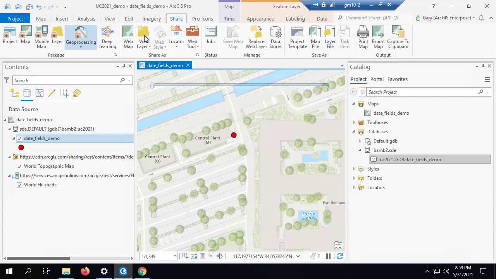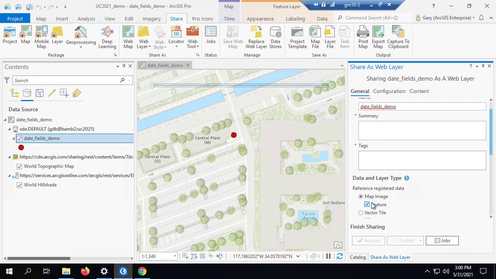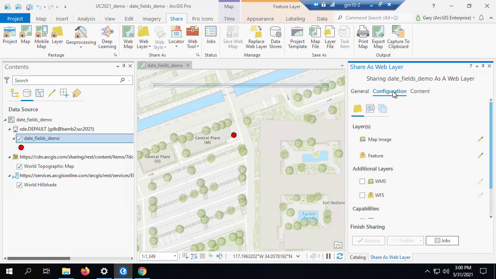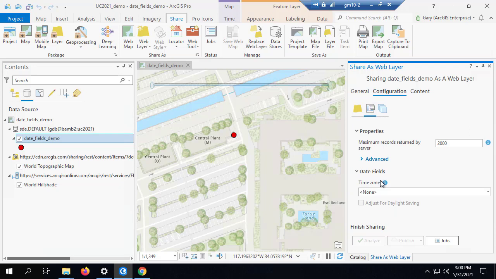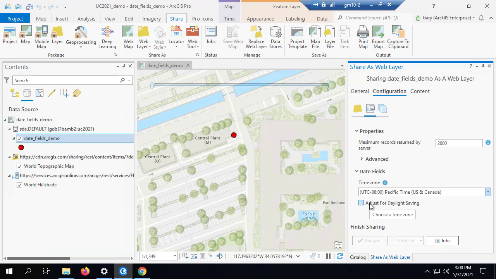Next, I click Share as Web Layer to publish the service. Now in this case, I want to publish a feature service. And I also want to set the time zone. This will define the time zone for the regular DT Pacific field. If there had been other date fields in my data, this would also define the time zone for those. Now normally I would now analyze and publish, but in this case I have already published the service.